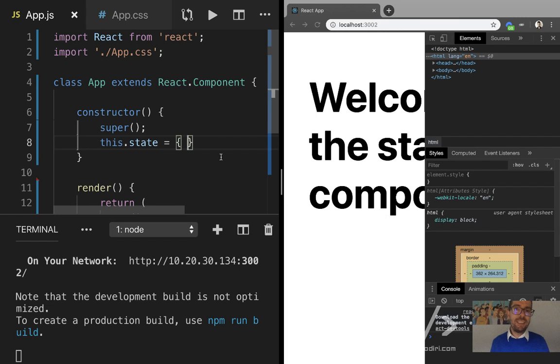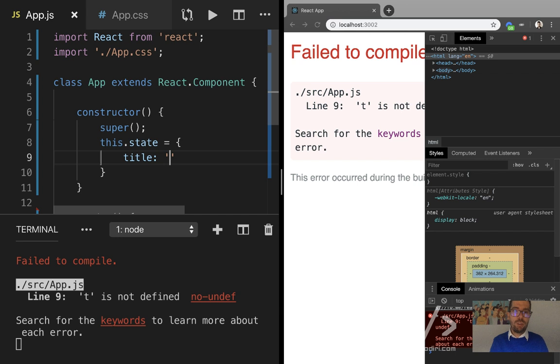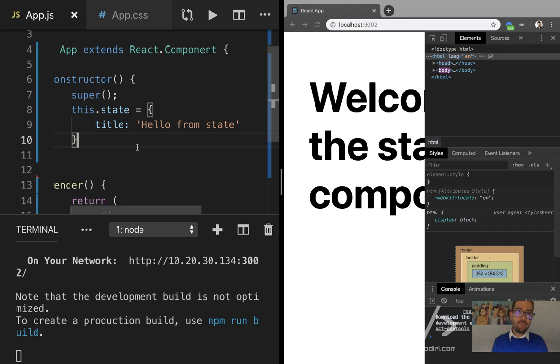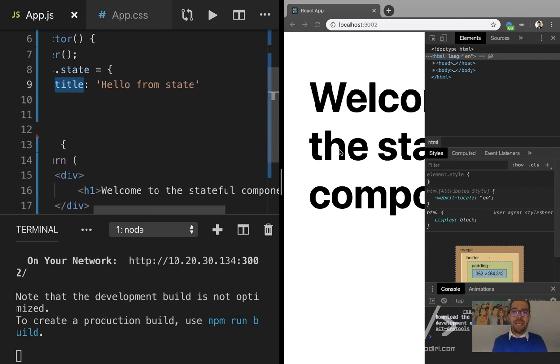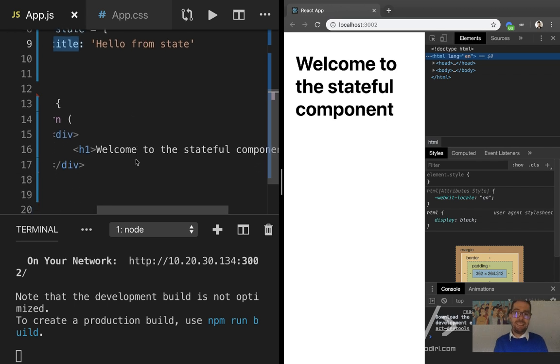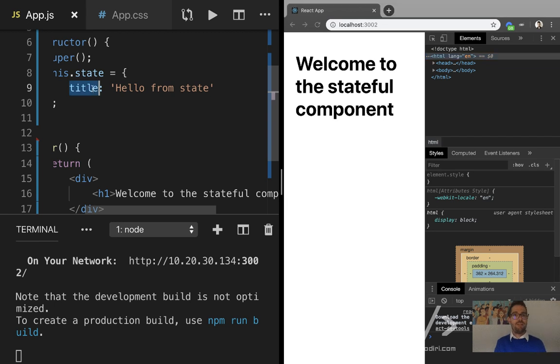So because this is an object, I'm going to put a message called the title equals hello from state. Yeah? So the title is expected to change depending on time, user interaction, Brexit, whatever. Yeah? So now, how do we display the hello from state message? At the moment it says something else, welcome to stateful component. How do we bind with this title on the state?